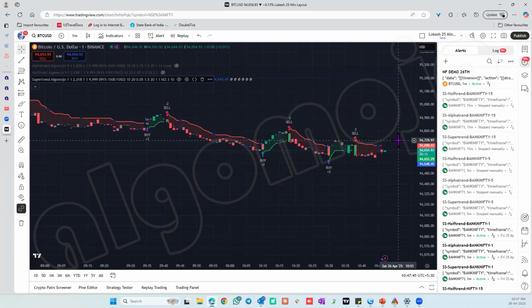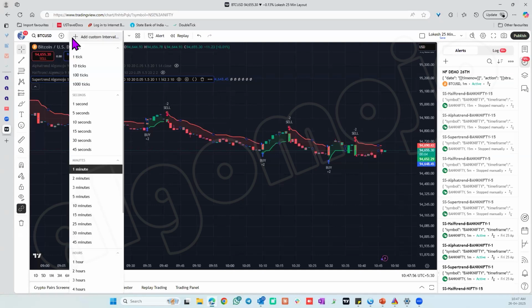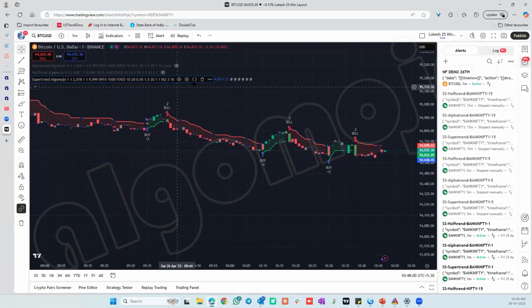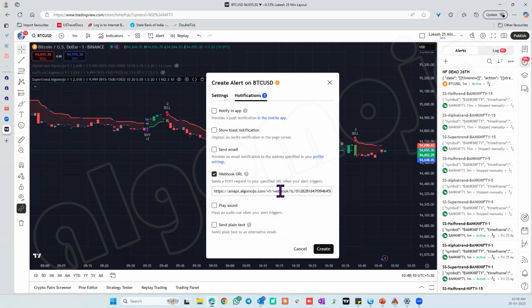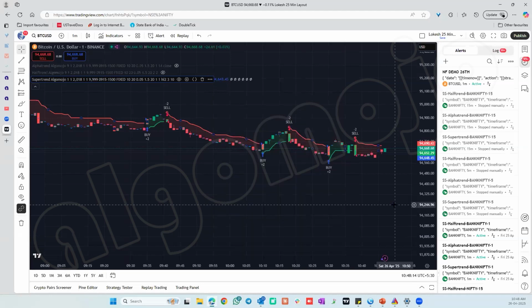All you have to do is load whatever instrument you're trading and go to the time frame in which you want to trade, whether it is 1 minute, 15 minutes, 1 hour, whatever the time frame. Select it from the drop down given here, load your strategy and create an alert. That's it. It is just copy paste of the content into the message box and copy paste of this webhook URL. There's nothing else to be done for your automation.